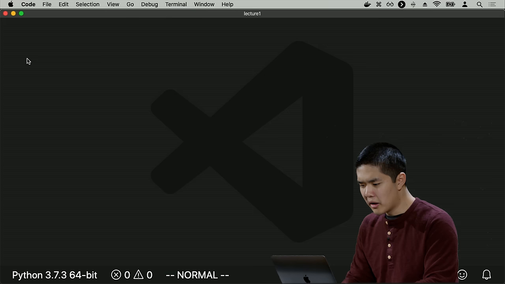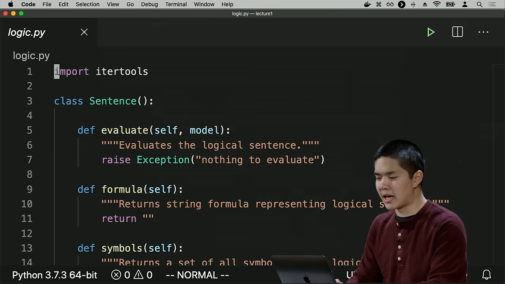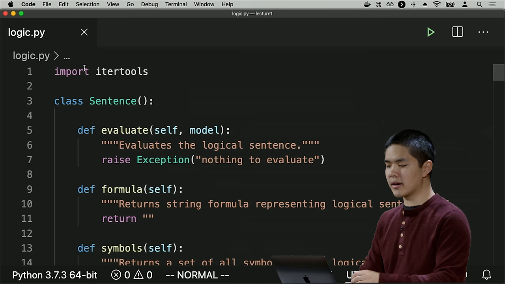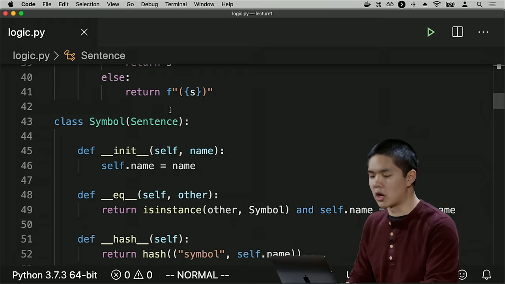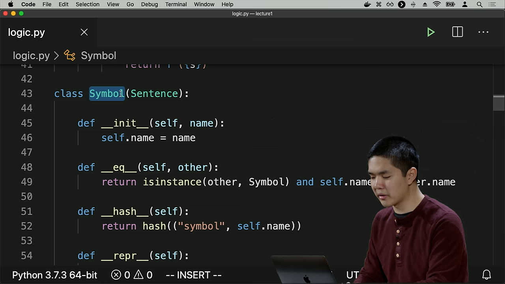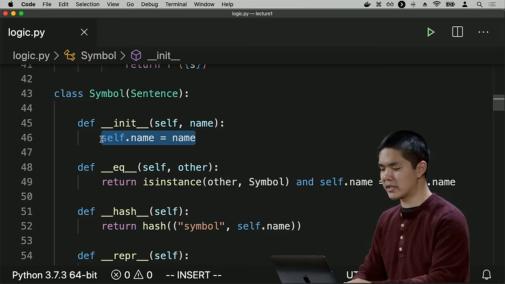So I've written in advance a logic library that's more detailed than we need to worry about entirely today. But the important thing is that we have one class for every type of logical symbol or connective that we might have. So we just have one class for logical symbols, for example, where every symbol is going to represent and store some name for that particular symbol.